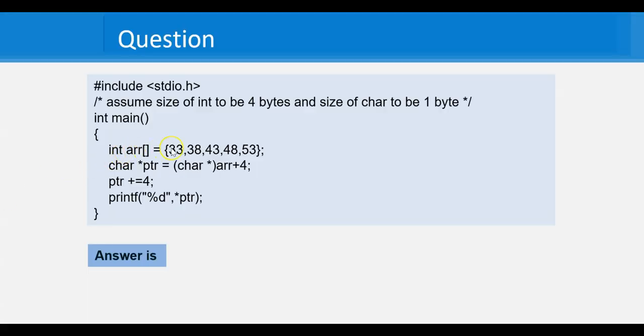You have an integer array which has 33, 38, 43, 48, 53. You have a character pointer. Remember, it's a character pointer which is pointing to the base address of the array plus 4. 4 bytes is what it will increment because it's a character pointer. If it was an integer pointer, it would have jumped 4 different indices. But here it's a character pointer, so it jumps by 4 bytes, which is the next location, right? So this is the second integer's location. It will point to the address of wherever 38 is.